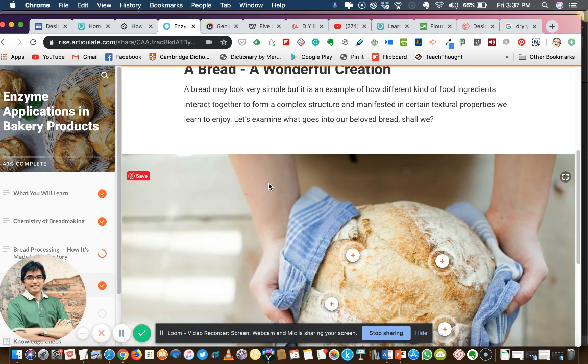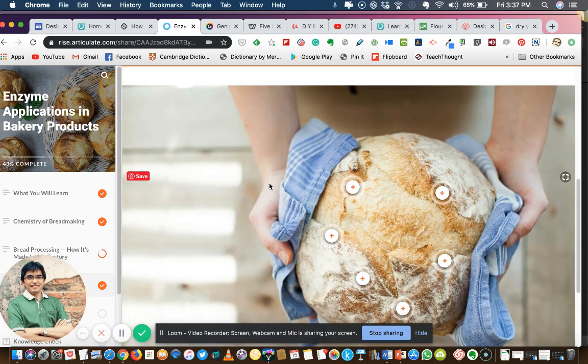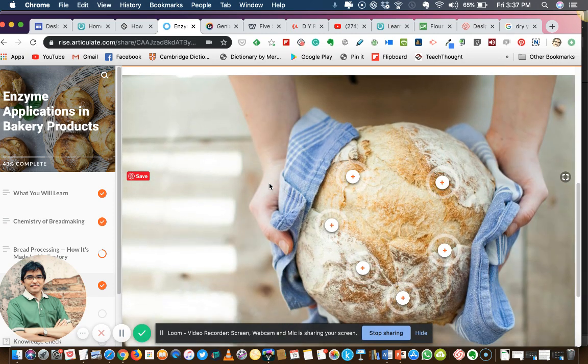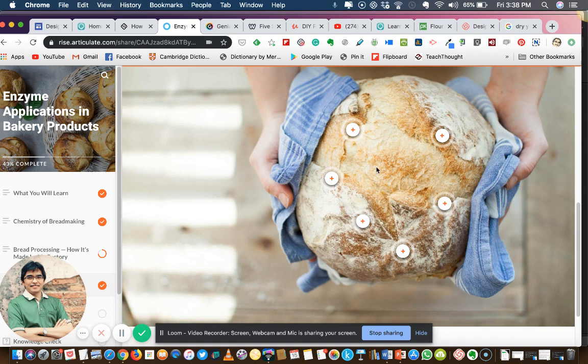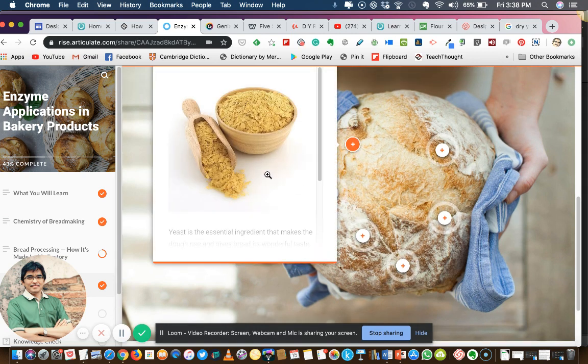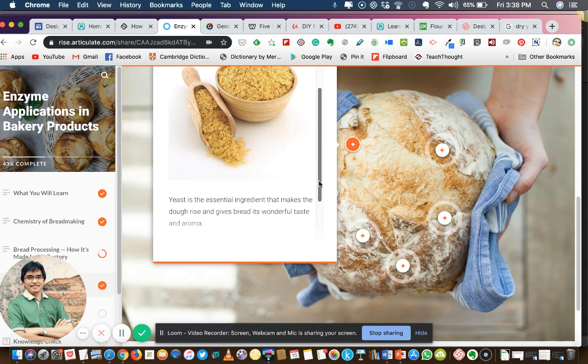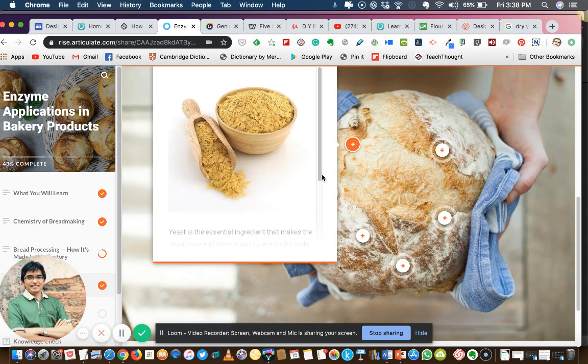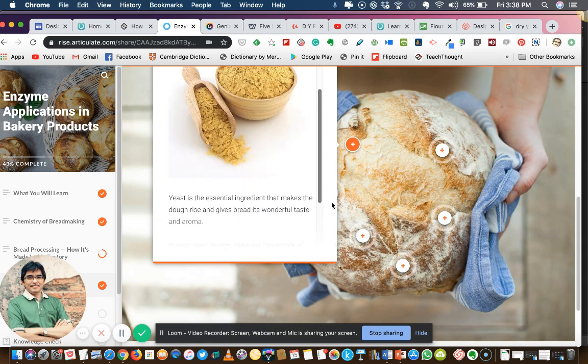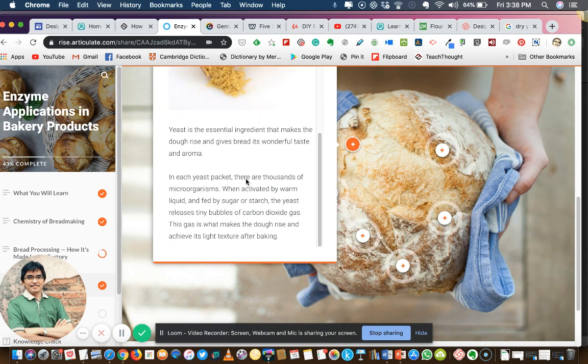Then I want to present the information in an interactive manner rather than just giving the information straightforwardly in the form of text or bullet points. So I have a picture here, and this is actually a picture of bread, and you can see there's a plus sign there. It's kind of flickering, and that shows that it's actually a hotspot where the students can click. So when they click, you can see the information pop up, and it's actually about yeast. So you have a picture of yeast powder there and some description or explanation about yeast.